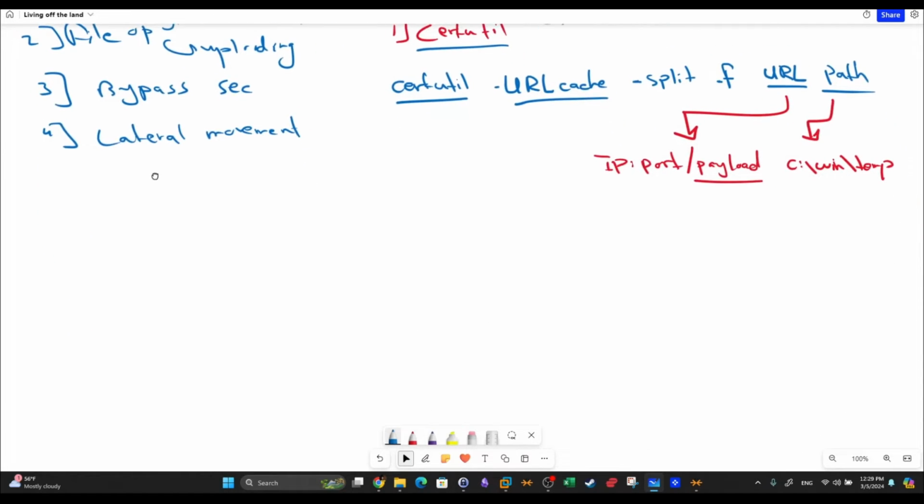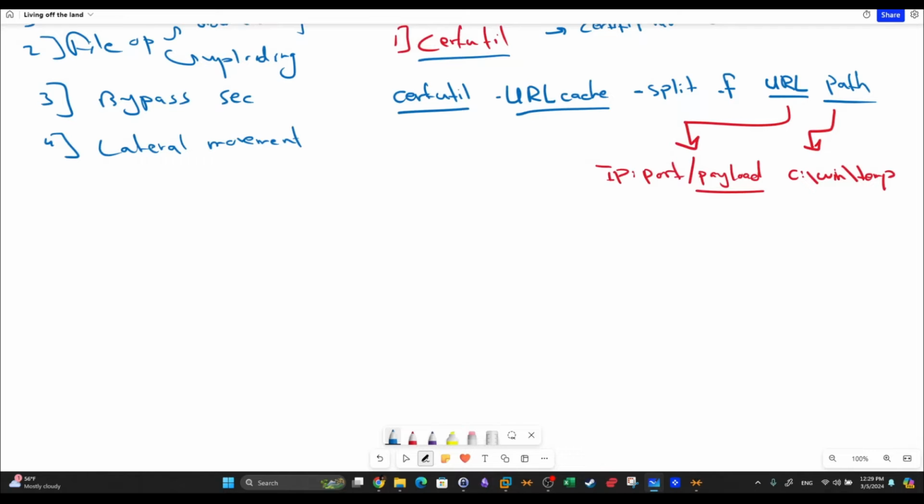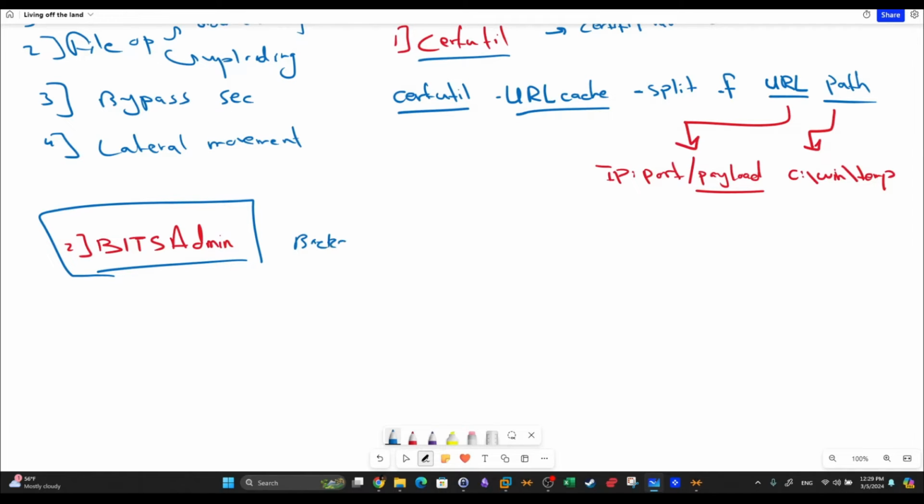Another popular tool to download payloads on a target machine is the second tool, which is bitsadmin. Again, these are tools found pre-built on the operating system. Bitsadmin is actually used for something called the Background Intelligent Transfer Service.